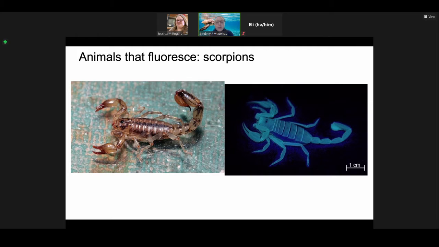So it's getting protected from the sun because it is absorbing the ultraviolet light from the sun. It could also be for mating, or it could also be to help with their senses. They don't have very good eyesight.